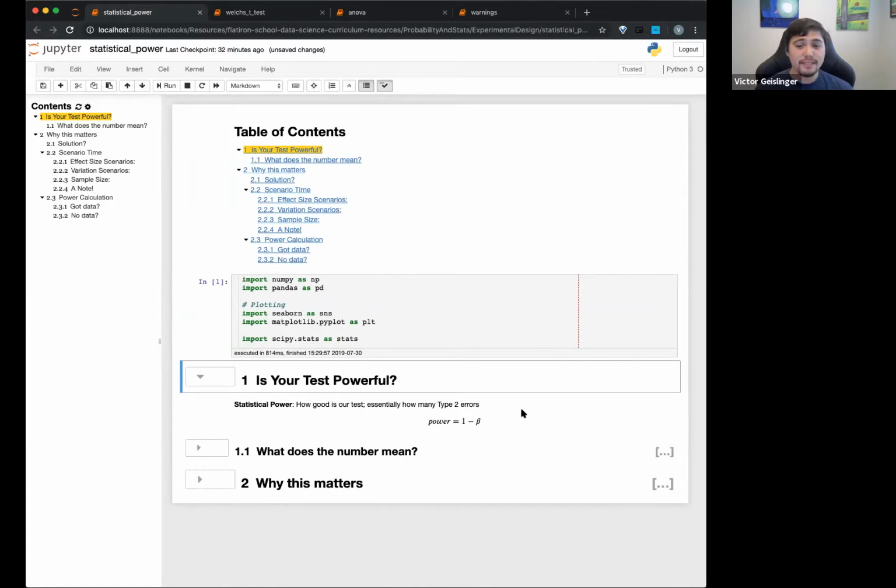So statistical power basically is just telling us how well our test does. Essentially, how many type 2 errors do we make? And essentially this little equation right here, power equals 1 minus beta. And what was beta? Type 2 errors, right? So it's saying how many type 2 errors, how many false negatives, do we actually make.